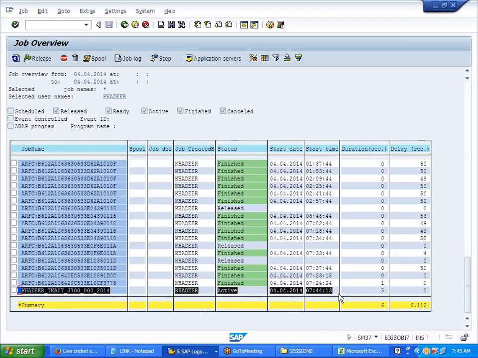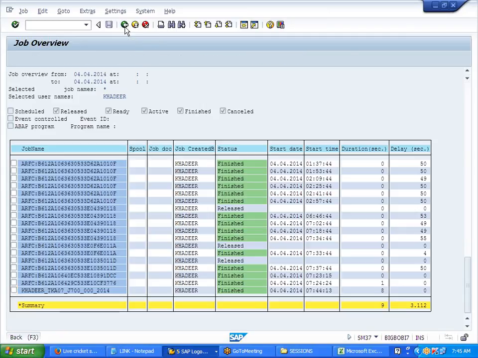Okay, can you see this is an active, right? Not able to see? Karthik, able to see? Yeah. Select this, click on release. So the moment you release, it gets finished. Okay?